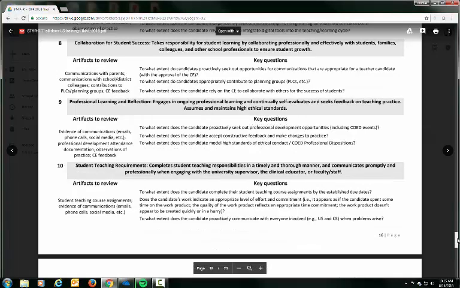Okay, let's take a look at element 9, professional learning and reflection. This is the one that we just took a look at in the scoring rubric above. The artifacts here to review would be evidence of communication, like emails and phone calls, professional development attendance documentation, observation of practice, and CE feedback.